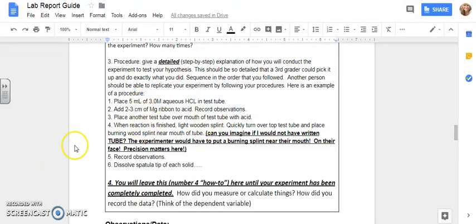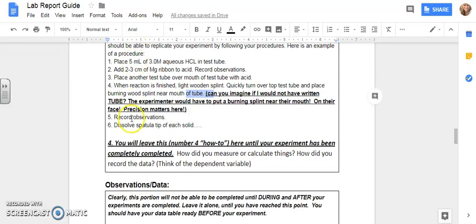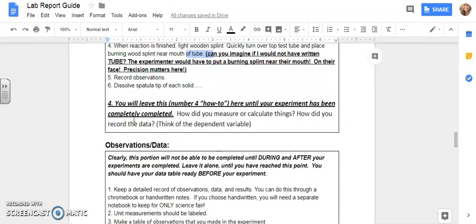So let's take a look at this here. When a reaction is finished, light wooden splint. Quickly turn over the top test tube and place burning wood splint near mouth. Now that's how the original procedure was written out. It said near mouth. Well, if I was a third grader or if I didn't know a whole lot about chemistry, I would probably put that on my mouth. So words are important. Make sure you're specific. That's the mouth of the tube. So 1 through 6 is just an example of how we were being specific.